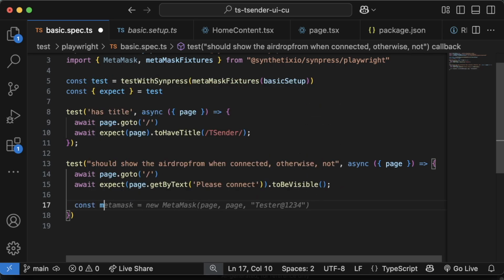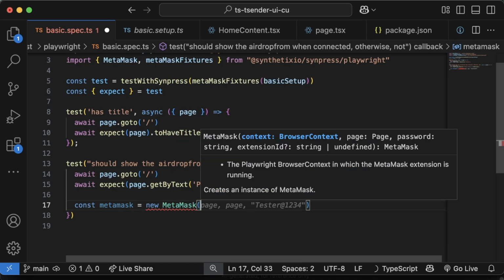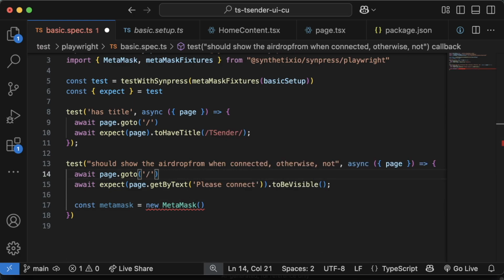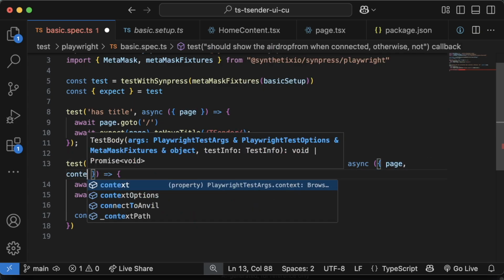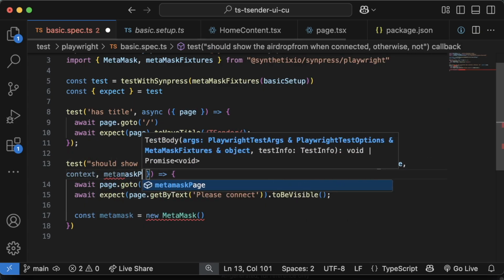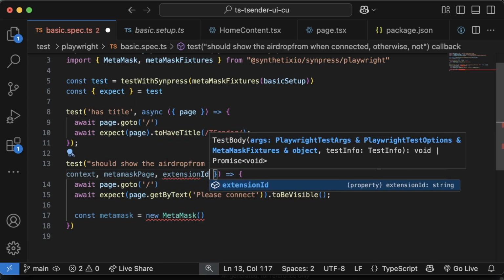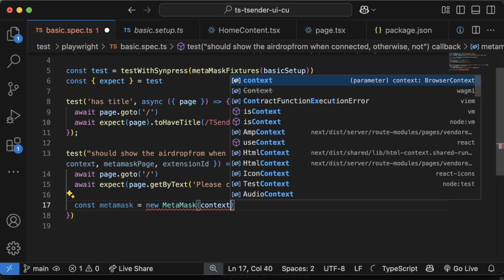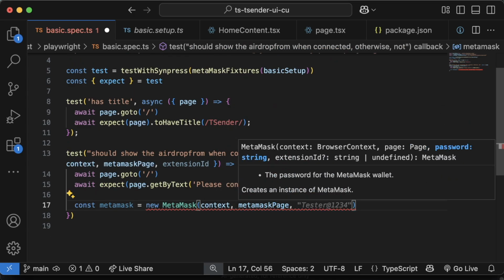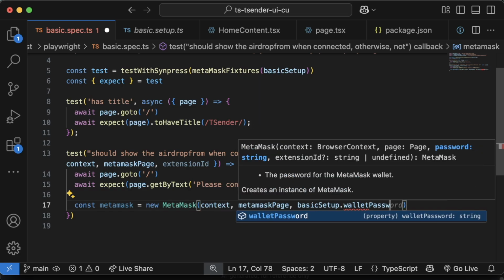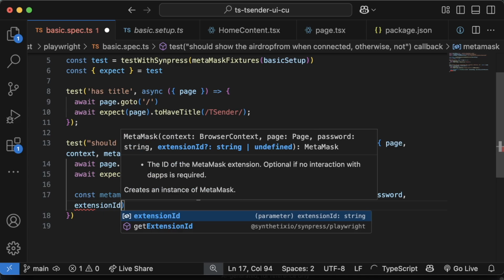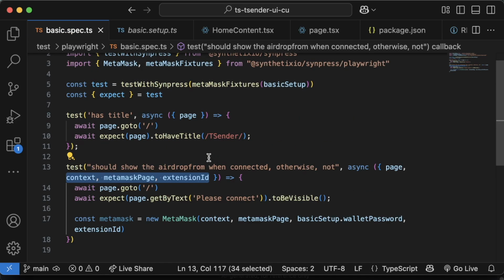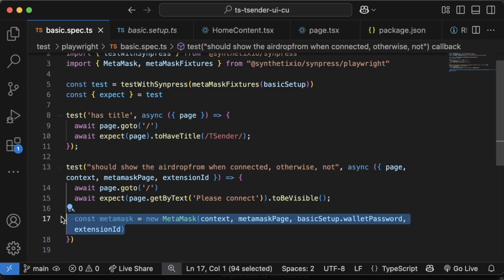So we'll say const metamask equals new MetaMask, and then we'll have to add a lot of stuff in here. But this function is going to come with a few other things. It's going to come with a context, MetaMask page, and extension ID. And we can call new MetaMask with these pieces of context: MetaMask page, basic setup, wallet password, and extension ID. So these objects come with our test with Synpress, and they help us set up a MetaMask here.